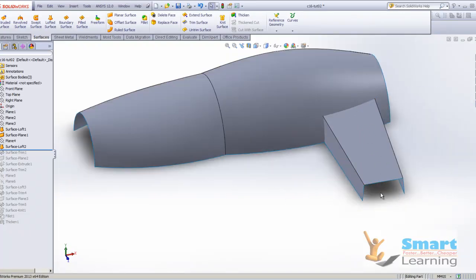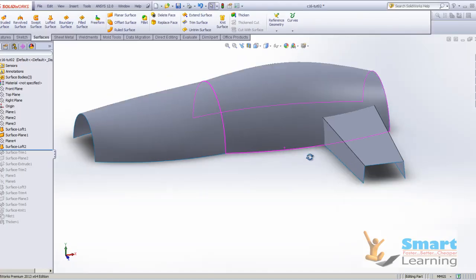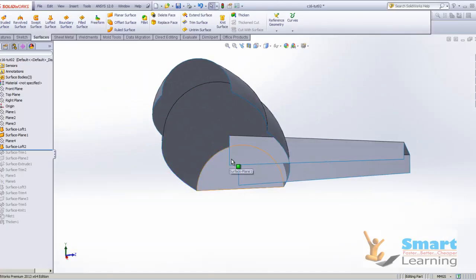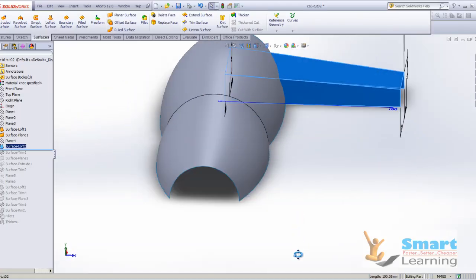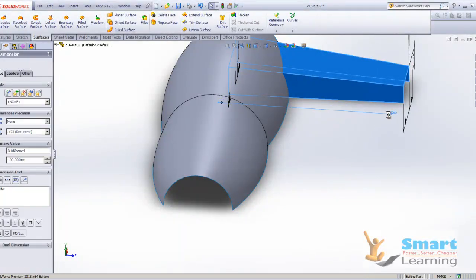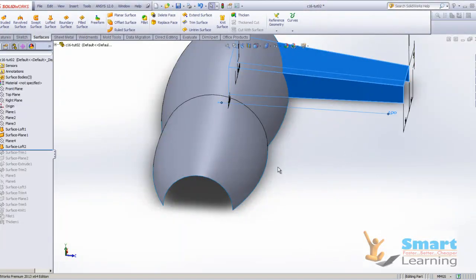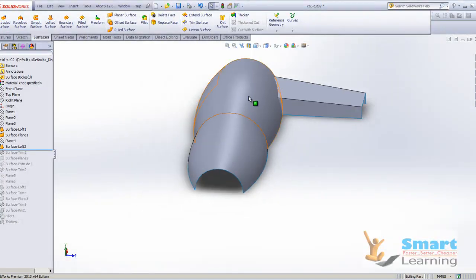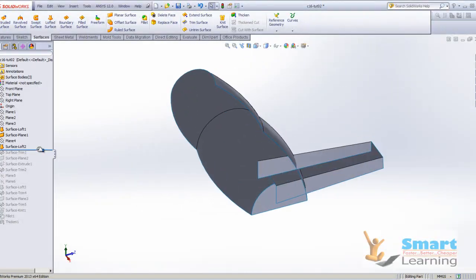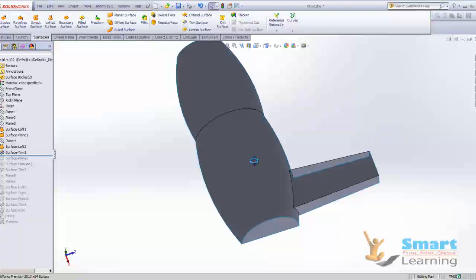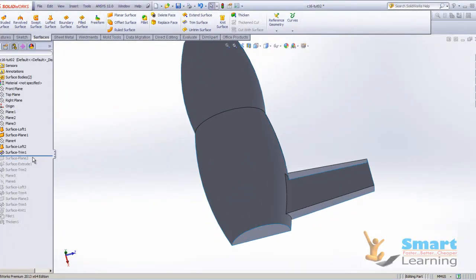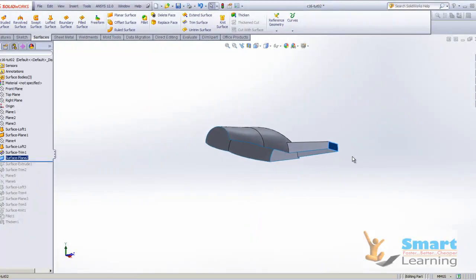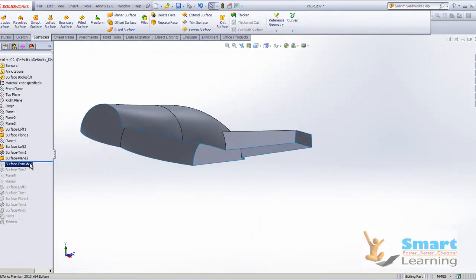So for creating this, you have to create a profile this, and inside you have to create a profile. So if you see, the distance will be at 100, and after creating this you have to go for the loft and you have to add this, then you have to go for the surface trim option to remove this. Then again you have to go for the planar surface where you can patch this particular side which is open.